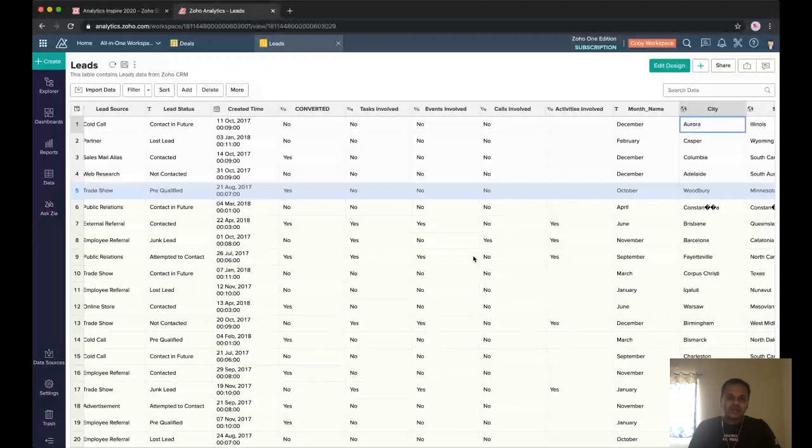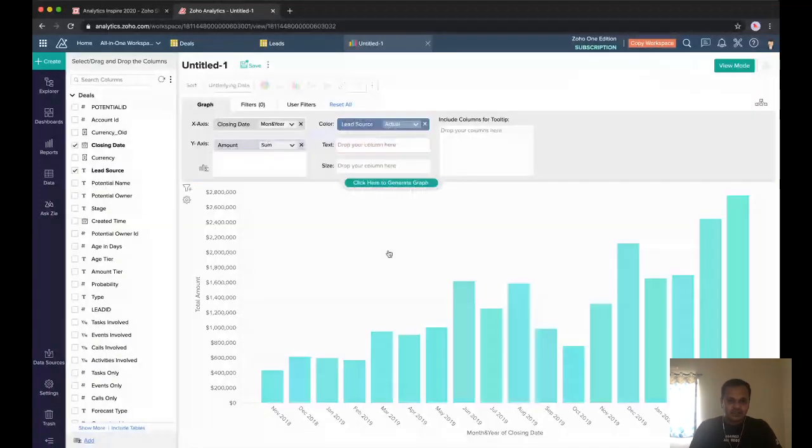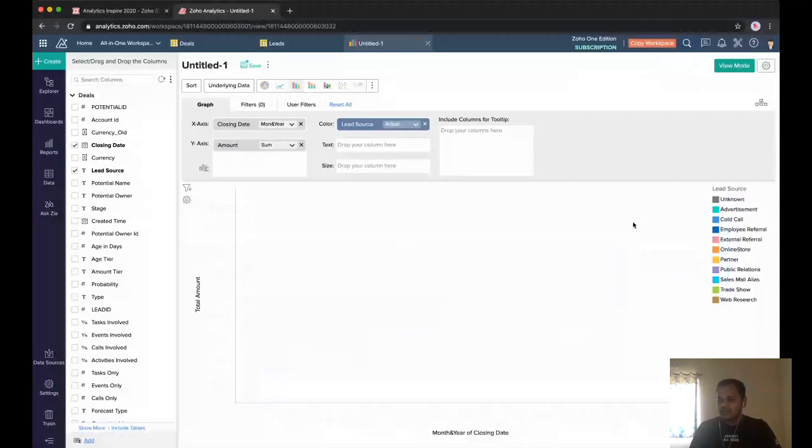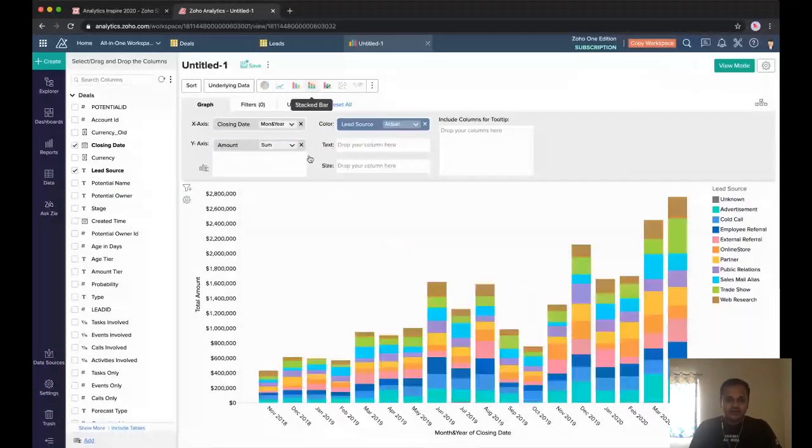Okay. So to explain the customization options that we have in a chart, let me quickly use the same example that we have created, drag and drop the closing date, monthly sales, and based on the lead source. The same report I just created again, just to quickly explain the customization options that we have.